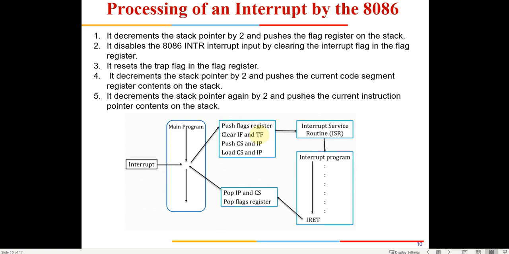Whenever we want to debug the problem, then the trap flag is set to 1. So these two flags are also set to 0, because now we can't service these two once one interrupt is being serviced. So this will get to 0. Then the contents of the CS and IP are also pushed into the stack register. Okay, and now it says load CS and IP.